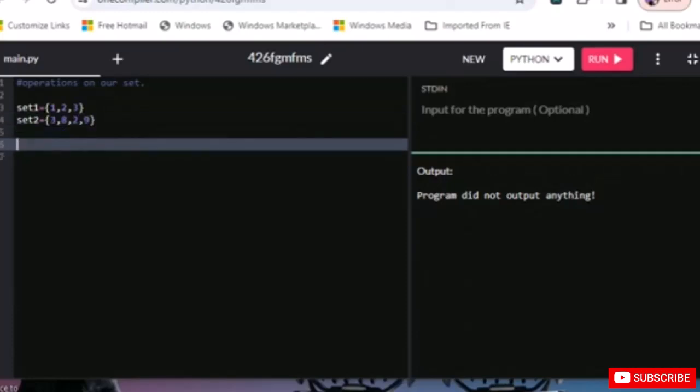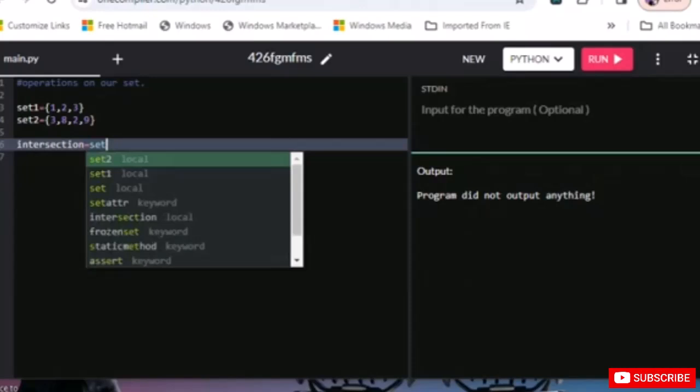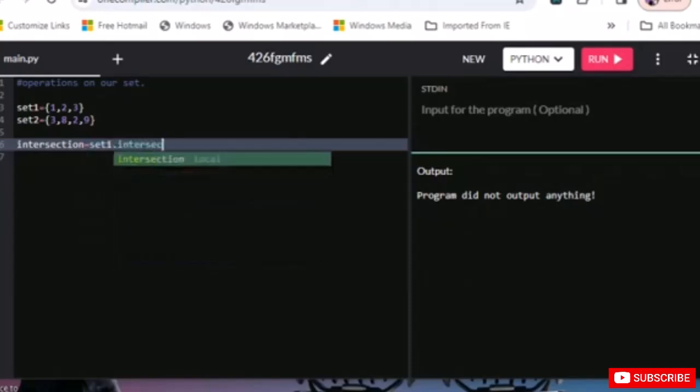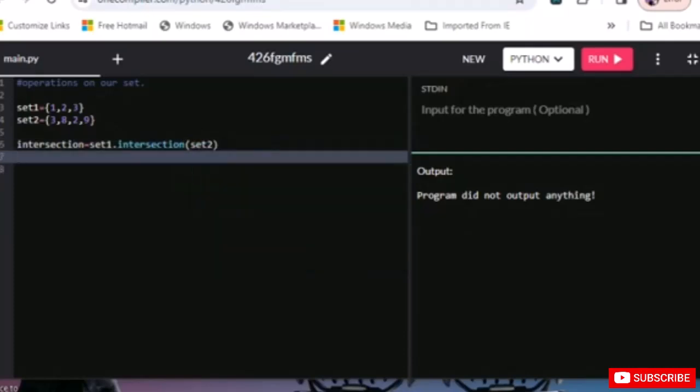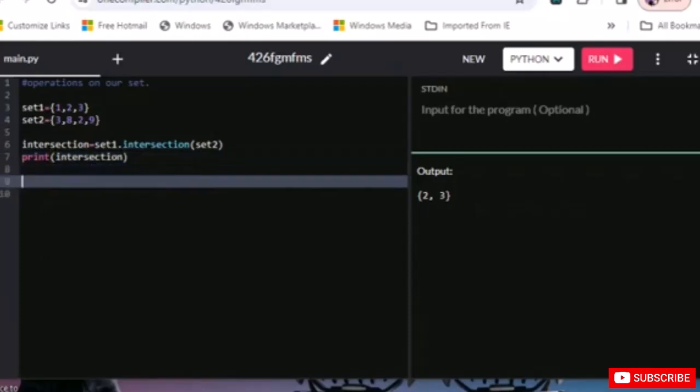Now we're going to apply the intersection. For the intersection, I'm just going to write intersection is equal to set 1 dot intersection with set 2. Now let's print intersection and hit enter. As you can see, the result is 2, 3, because that's the only common part in set 1 and set 2. So we have just got 2 and 3.